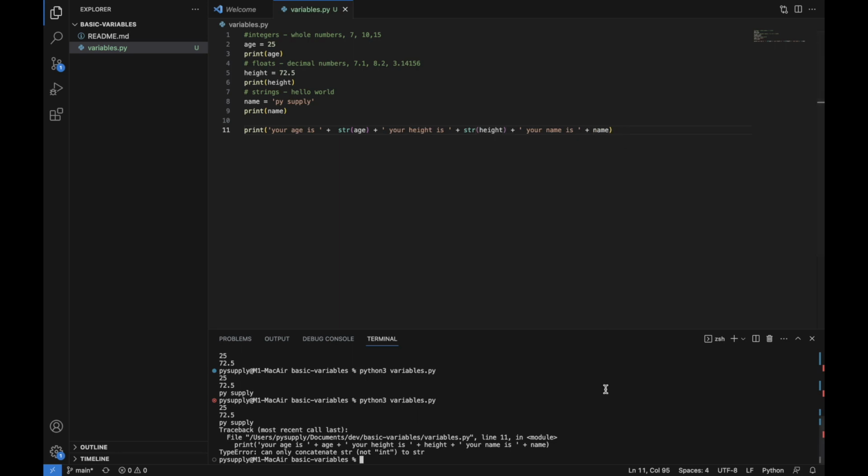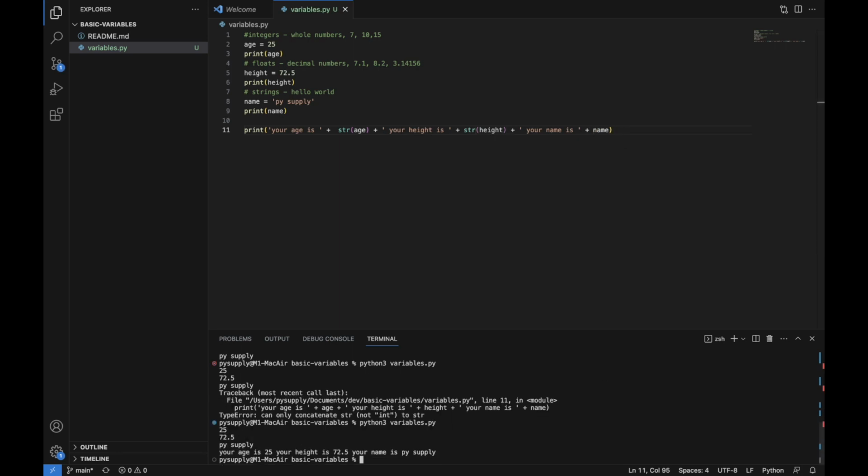Converting data types allows us to use them however we need to. So if I run this program now, it'll say 25, 72.5, PySupply. So these were just what I set my variables to. And then this string right here: your age is 25, your height is 72.5, your name is PySupply.